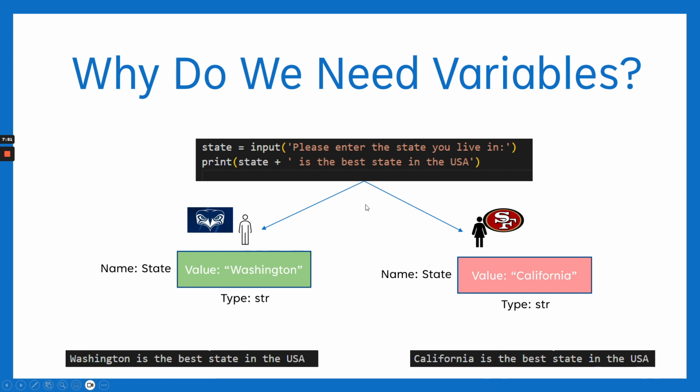On the other hand, if somebody else came in and said, oh, I live in California, we'll have the same thing. The piece of code would not change. It would still do the same thing. It will make this user from Washington happy, make this user from California happy, or any other state happy. So I hope you get what I mean by the code works on variables and not on data directly. You change the value inside the variable to work on different inputs.